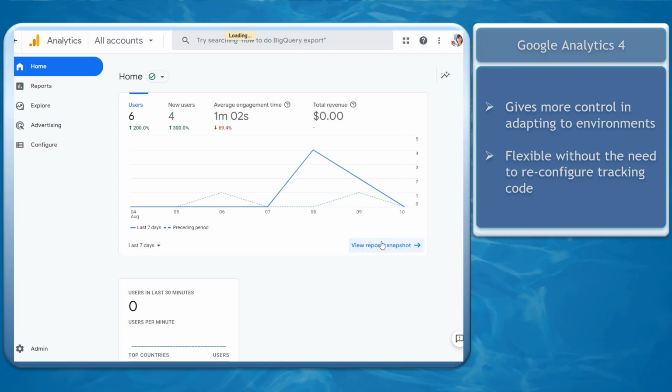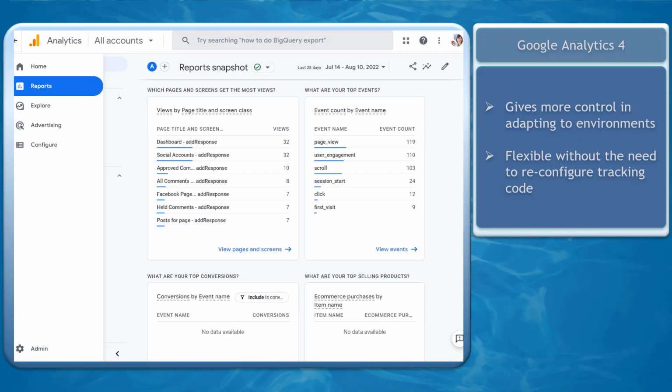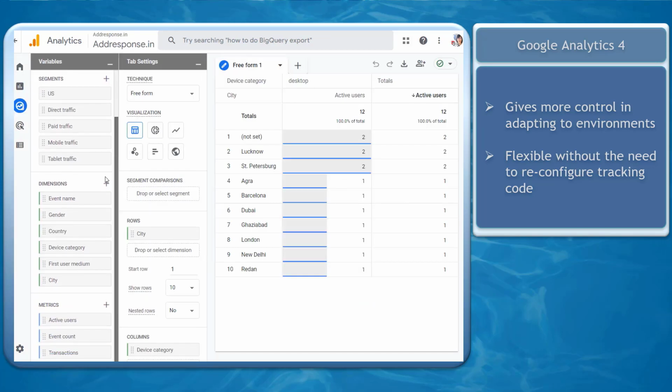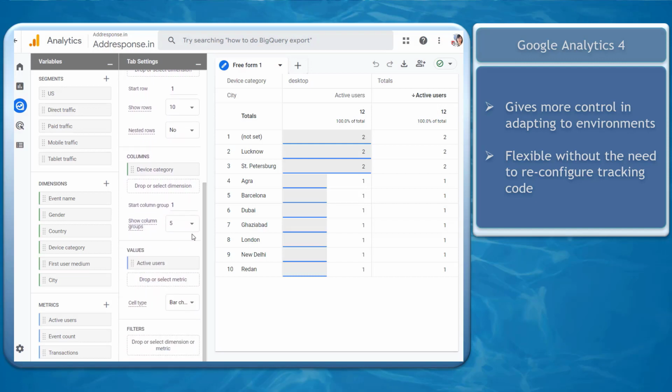There are new reporting features that allow you to have more detailed insights into how people interact with your site. It helps provide insights into your website and also adapts to changing environments. Google Analytics gives more control in adapting to environments and being flexible without the need to reconfigure the tracking code.